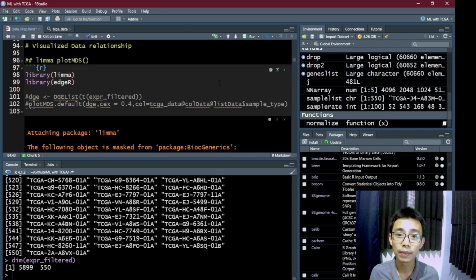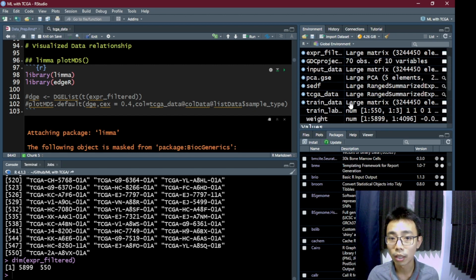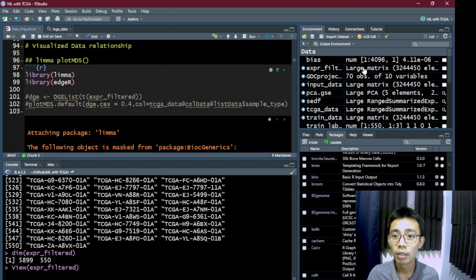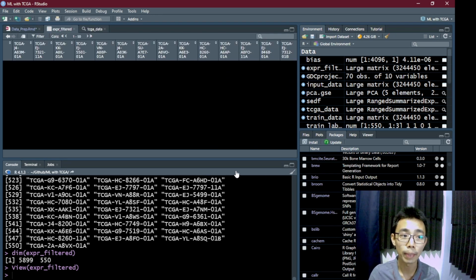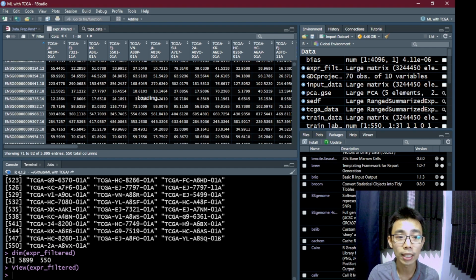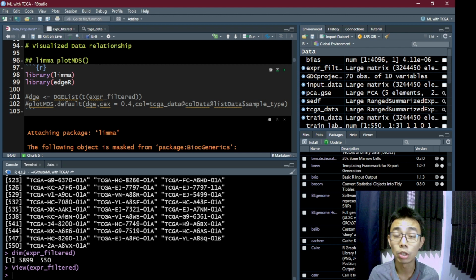Okay, so once we have done the EXPR filter, it should be something right here. Where are you? Yeah, here. So it's going to be a really huge matrix with the column data as the sample ID, the row data as my gene ID, and all the TPM counts right here. And it should be somewhat normally distributed. If not, we're going to do something to them later.